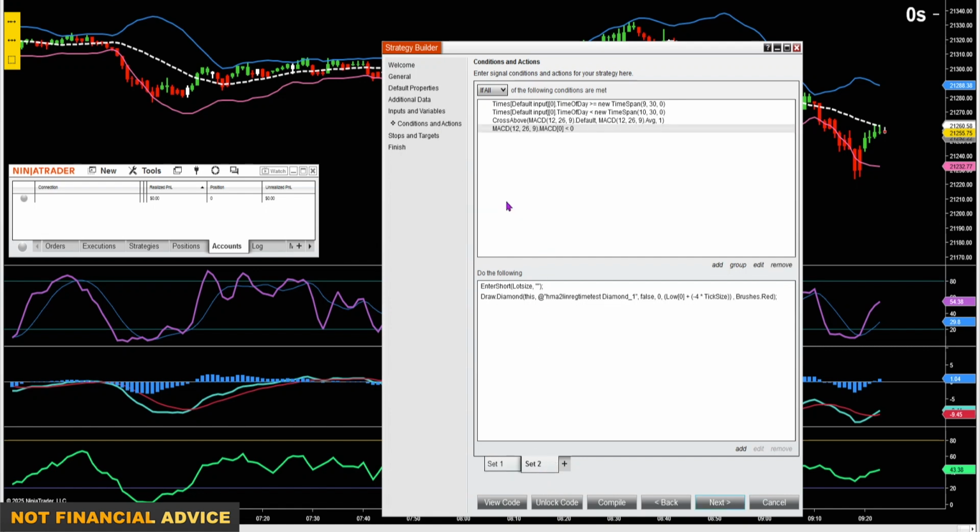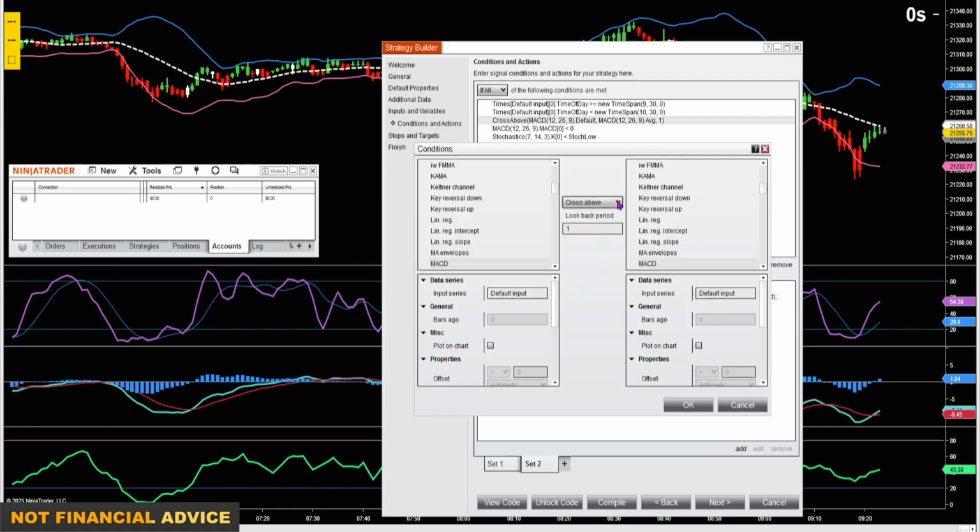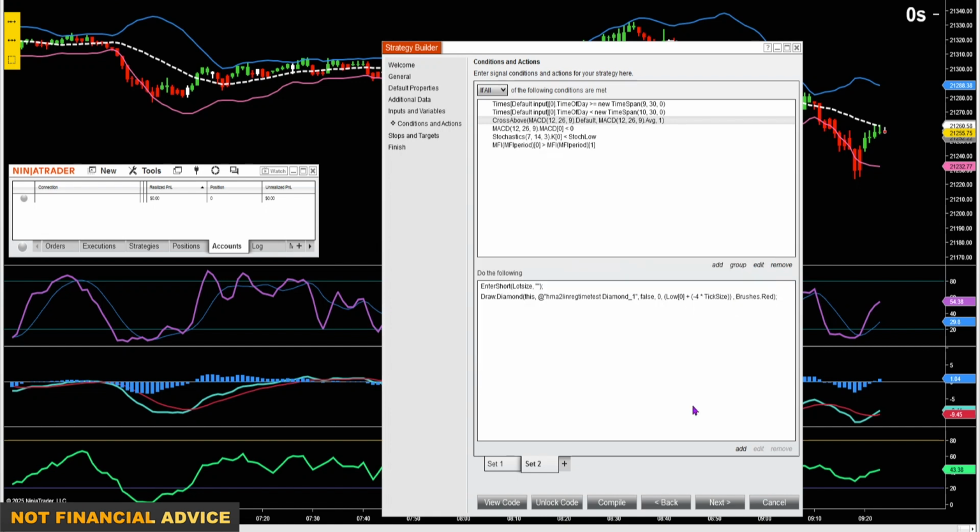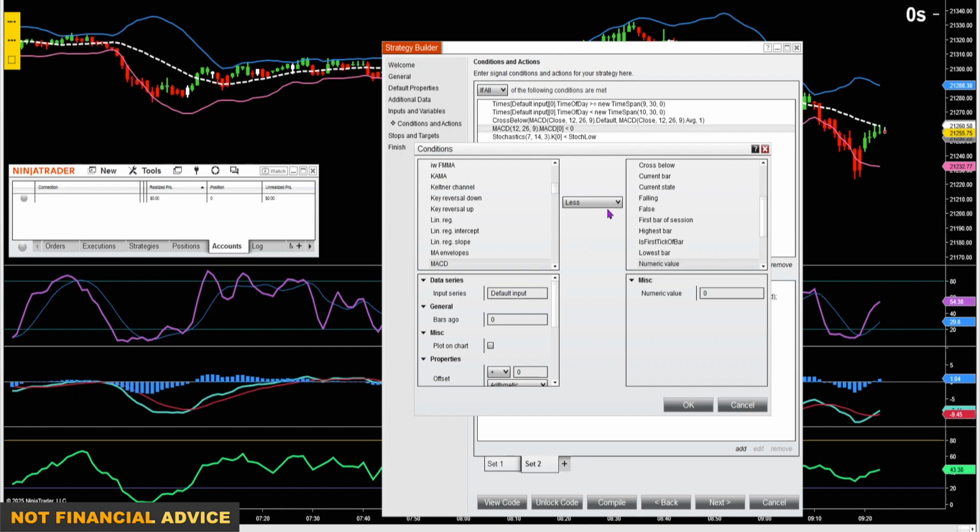So for the times, we do not need to change anything. For the other 4 conditions, we've got to change a few things. Click on our first MACD condition here. Click Edit. So instead of a cross above, change this to a cross below. This is for the shorts. Click OK. Next condition, click Edit. We want the MACD to be greater than 0 for the shorts.